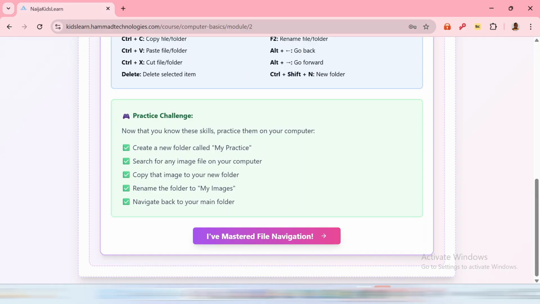So this is a practice challenge, so let's do this. Now you know these skills, practice them on your computer. Create a new folder called my practice. Search for any image file in your computer. Copy the image to your new folder. Rename the folder to my images. Then navigate back to your main folder. So you do this activity.